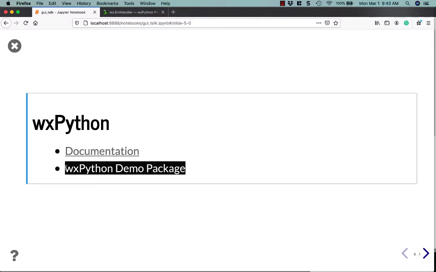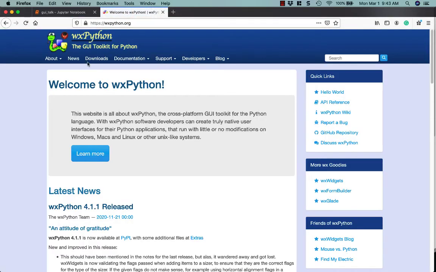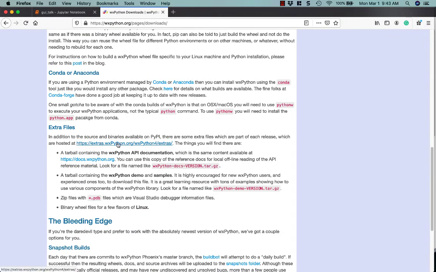The other cool thing about wxPython is it comes with a demo package, but it doesn't come with it when you first install it. If you go to wxPython.org and go to downloads and scroll down just a little bit, there's an extras package that you need to download, and it's a tarball that contains the demo. I highly recommend getting that. It shows you how to use all the different widgets that wxPython provides in an interactive demo. You can look at the source code, run the source code, change the source, and make it do different things. It's just really cool.